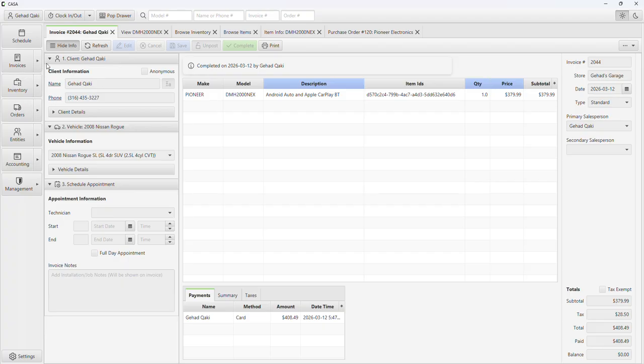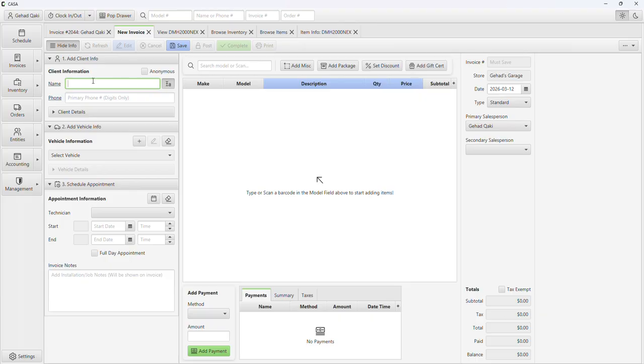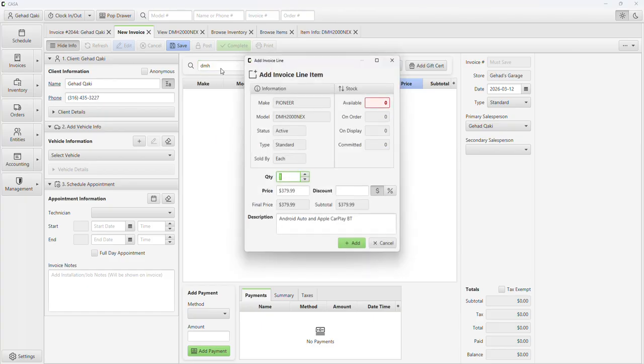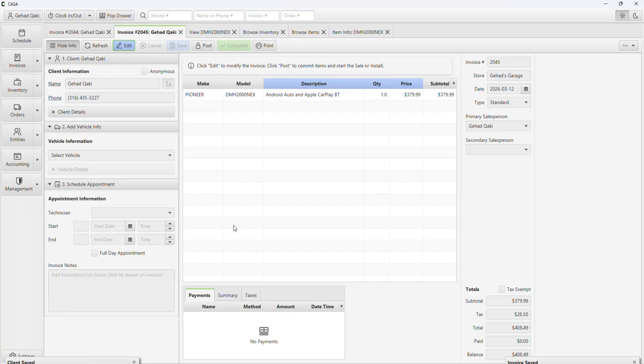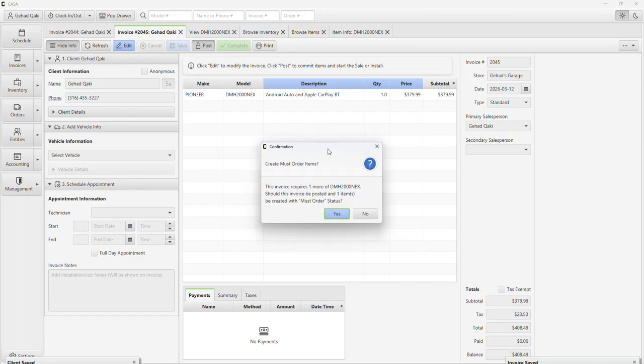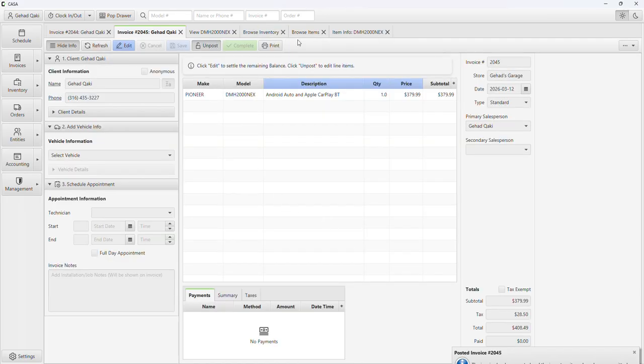Now the other way to do it, if you don't want to go through the whole purchase order route and you just want to be able to add an item, you still can do that. So if I do the same thing right here, I'm going to make a sale and I'm going to sell the same radio and do the same thing. So I can save it no problem, but when I post it, because I have none in stock, it's going to say, do you want to make a must order? I'm going to say yes. Okay, so now I've created a must order.